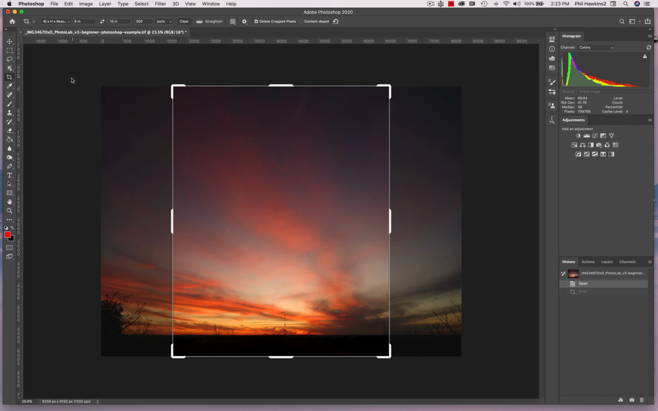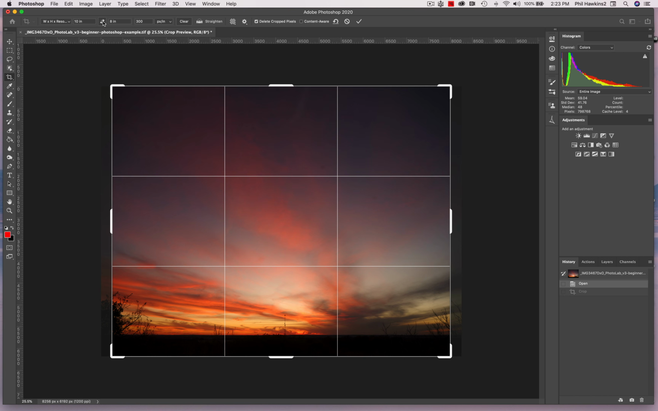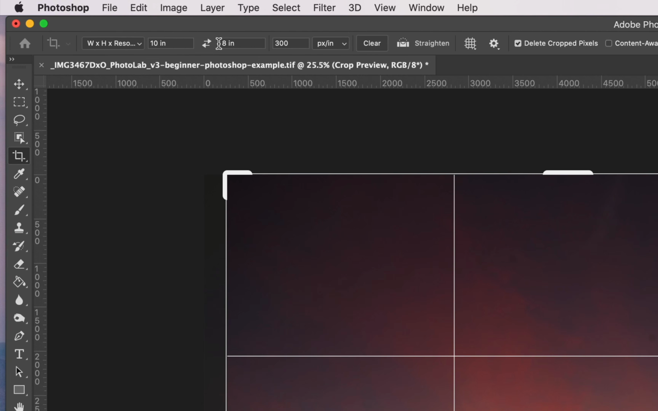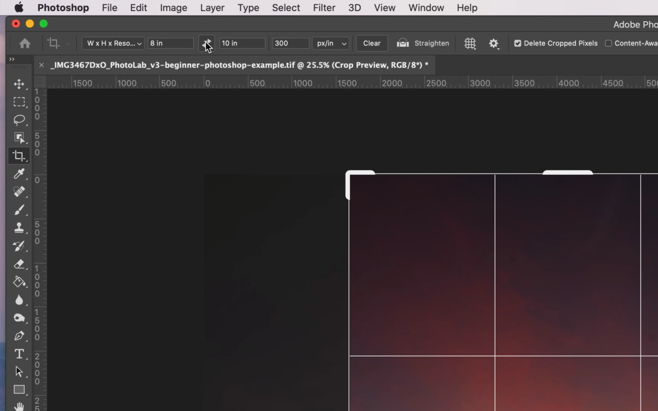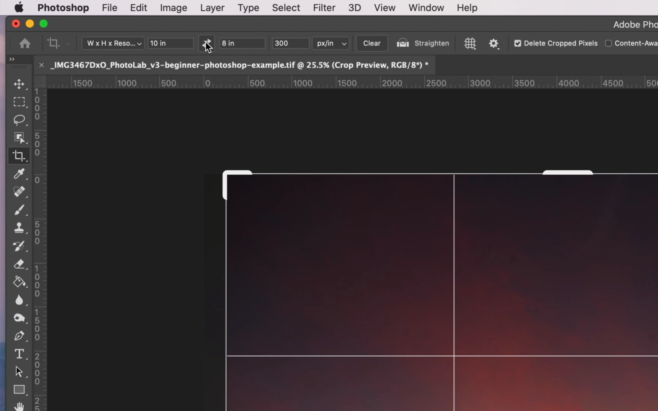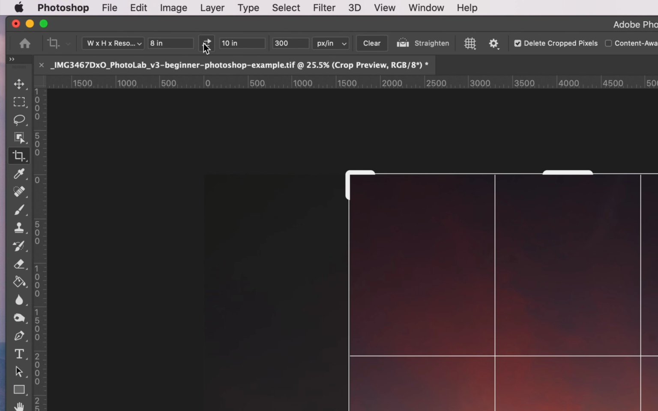Now let's say I don't want a portrait orientation, I want a landscape orientation. What you do, and you see these 2 arrows right here, you click on that, and there you have a landscape orientation image. And you'll notice the values changed. Watch how the values change when you click on this double arrow icon right here. So it goes 8 by 10 to 10 by 8, and the resolution stays the same. So this is pretty cool the way it works right there.